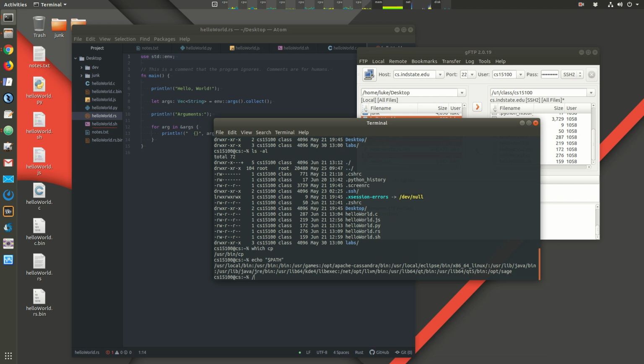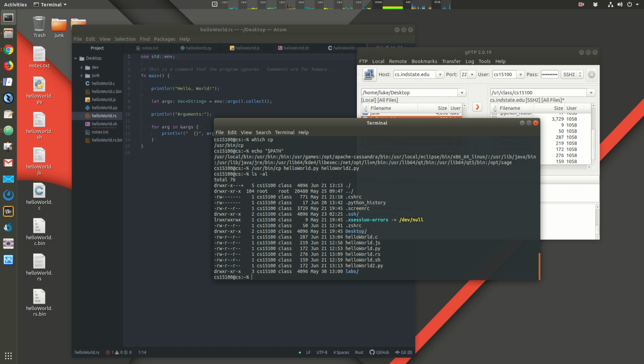I can go /usr/bin/cp, and then I can copy a file. So let's copy helloworld.py to helloworld2.py. Okay, so this is just the long version. It's the path to one of these files. It's a binary file. ls -al, and sure enough, we've got helloworld2 here.